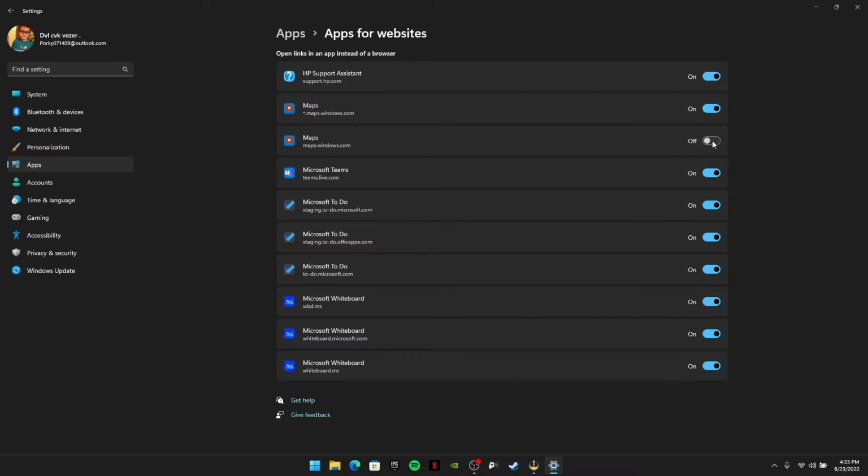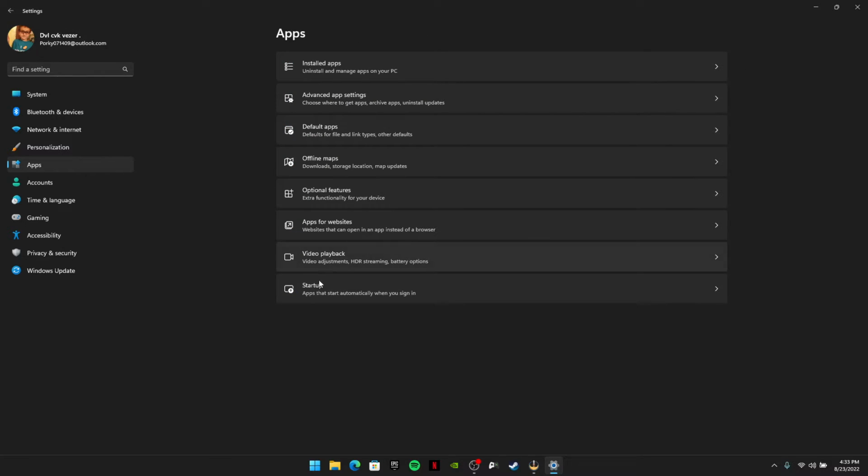Wait, I didn't even know this was a thing. You know, I'm gonna turn this off. Maps, I'm gonna turn off. To Do. Wait, To Do. Yeah, there's really no reason for all of these. HP Support Assistant. Yeah, I didn't even know that was a thing. See, you learn new things.